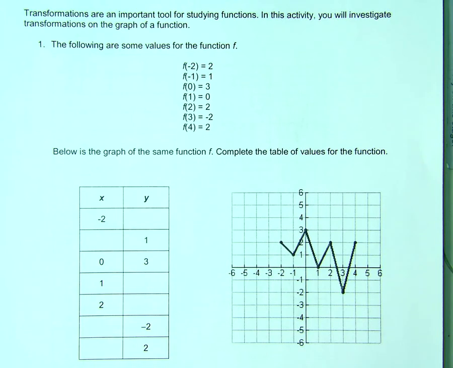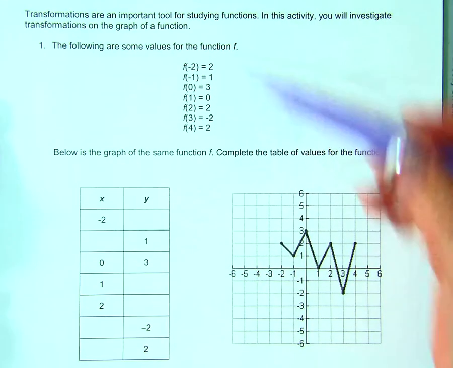Guys, today let's talk a little bit about transformations. Transformations are an important tool for studying functions. In this activity we will investigate transformations on the graph of a function. Okay? So the first thing I want you to notice is that these are some given values of our function.